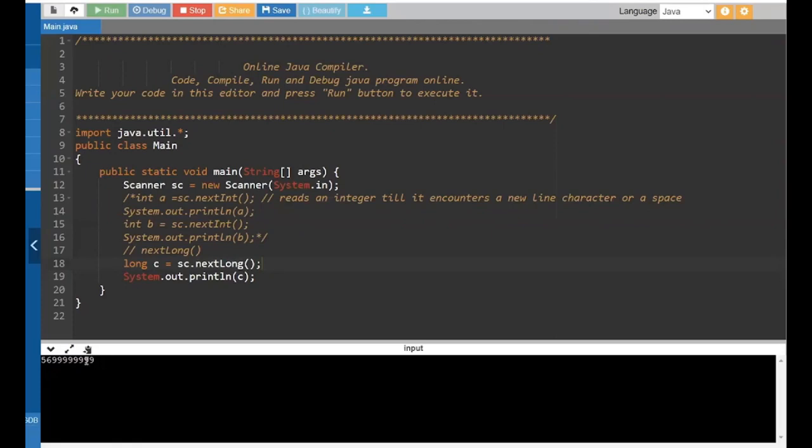Okay. You just write the number. Now when you press enter, what will happen? sc.nextLong will work. It will read this number and store it in C. It will read, encounter the new line character, stop, store the number in C, and then we will print this number in the next line. So if you press enter, see, it's printed. So nextLong is very similar to nextInt, but used for taking long number input from the user. Similarly, you have nextByte and nextShort, but they are not very frequently used, right?